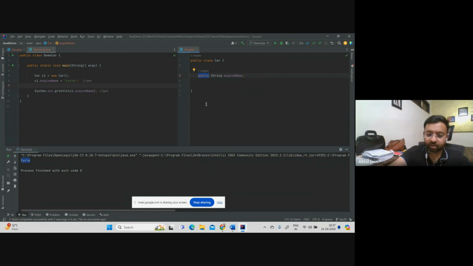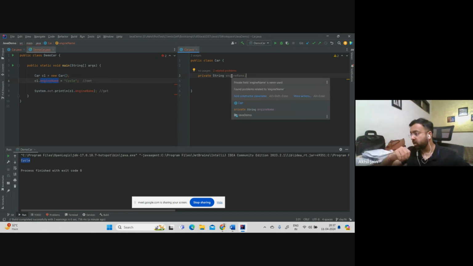So for that, the first thing I have to do is make my variable private. As soon as I make it private, no one in the world can access it. You can see it starts complaining. But now the next problem is, how will I set the value from the outside world? How will I get the value of engine name from the outside world? Because I still need them.